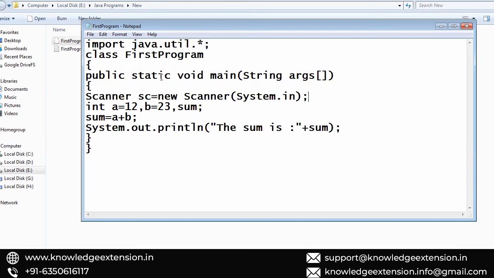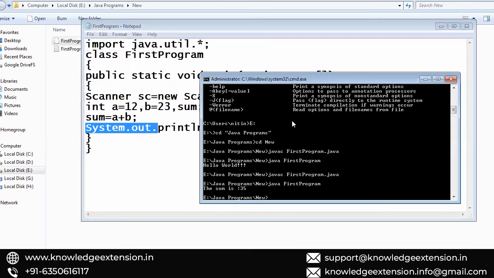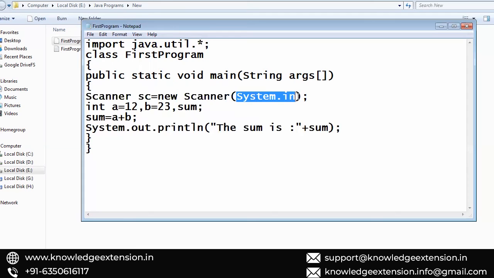That's it. So why am I giving System.in here? Because we have to take an input from the system, whereas earlier I just wanted to put an output, that's why I was using System.out. So this is my console, or we can say this is my System.out. It is printing something. If I write System.in, that means it is taking some input.